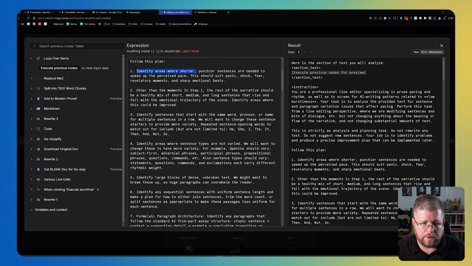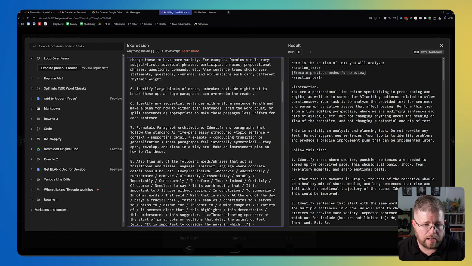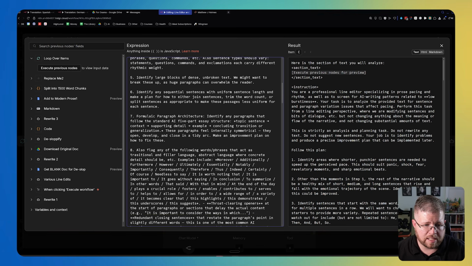So we identify areas where shorter, punchier sentences are needed to speed up the perceived pace. This should suit panic, shock, fear, revelatory moments, and sharp emotional beats. Other than the moments in step 1, the rest of the narrative should be a healthy mix of short, medium, and long sentences that rise and fall with the emotional trajectory of the scene. Identify areas where this could be improved. And then I keep going on about different ways that this can kind of manifest inside of the text.